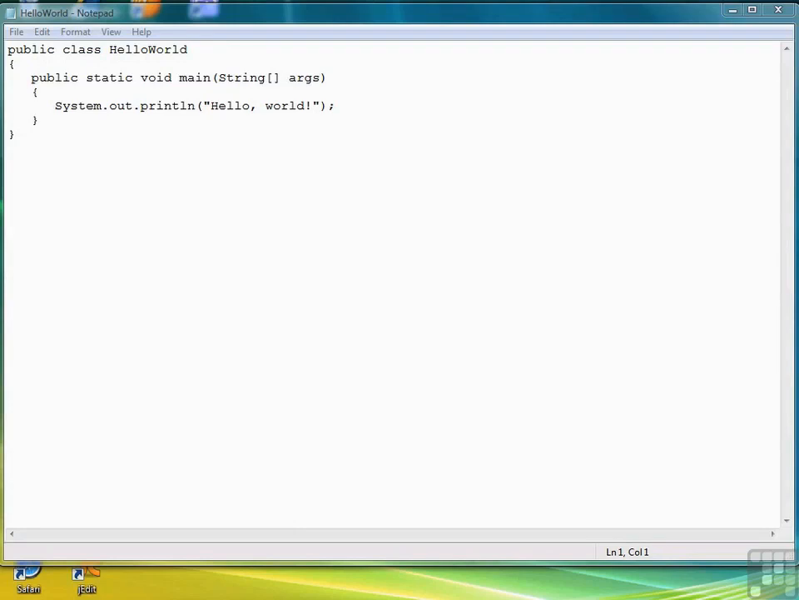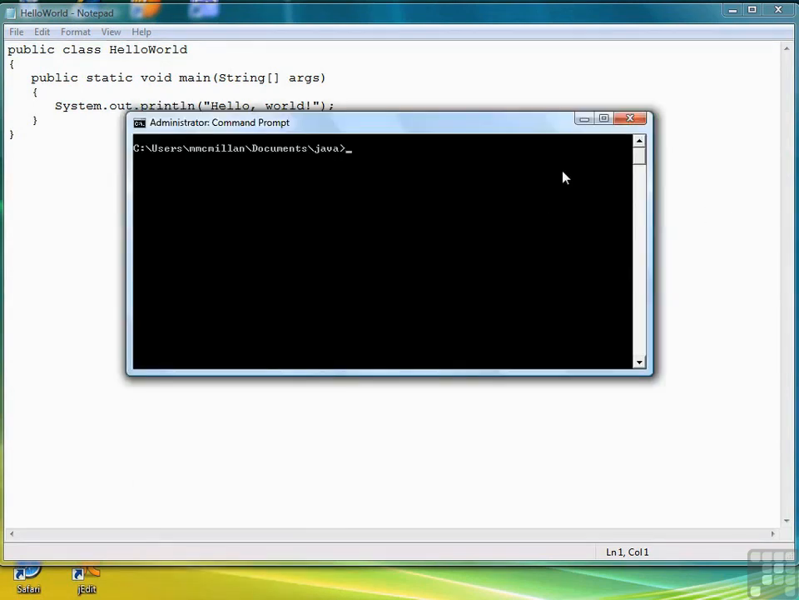Now that we've entered and saved our program, we're ready to try to compile it and run it. To do that, bring your DOS window back up, make sure you're in the right directory where your Java program was saved, and type the command javac for the Java compiler, and then the name of your program, including the extension, helloworld.java. Then press enter.